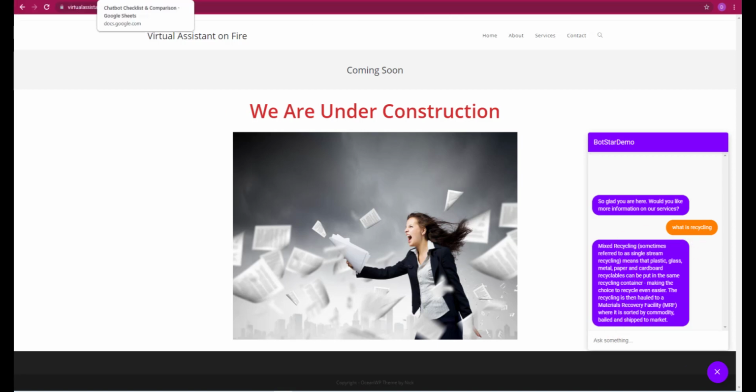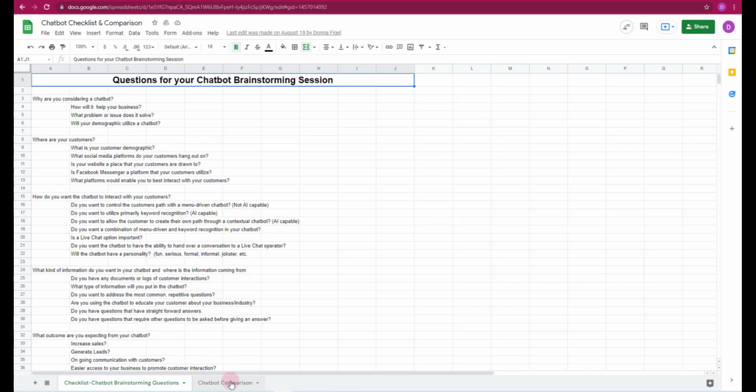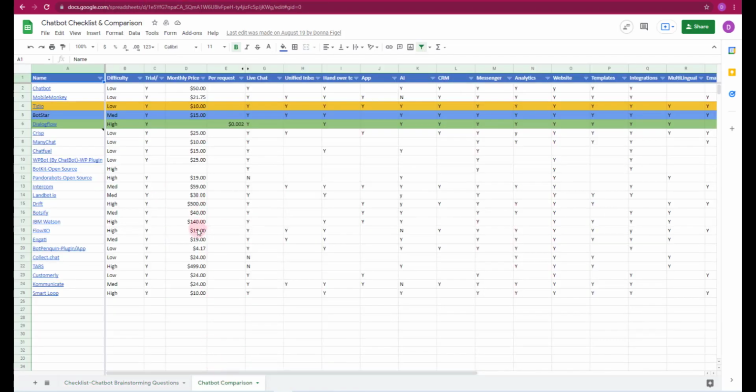And if we go back to the spreadsheet at the beginning, there was a chatbot comparison sheet here that compared 24 different SaaS products, giving you pricing and all the different features. Please keep in mind that at the time of this video, these were the accurate pricing, but be sure you check them out when you're watching the video.